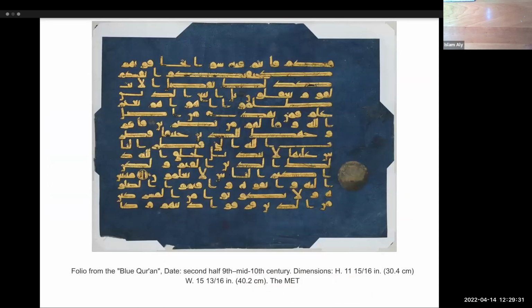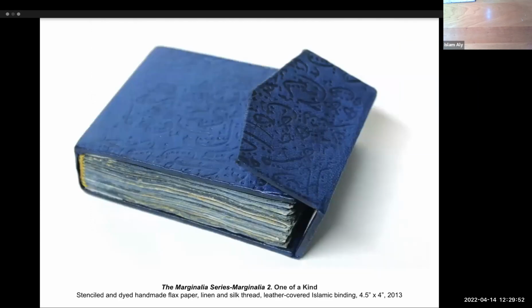I also started to look at different old manuscripts. This is the famous Blue Quran. Really, I like the way it's presented, the contrast between the blue background and the golden letters. So I started to look at these sorts of things, and I created my own interpretation of it. I created a whole series about it.